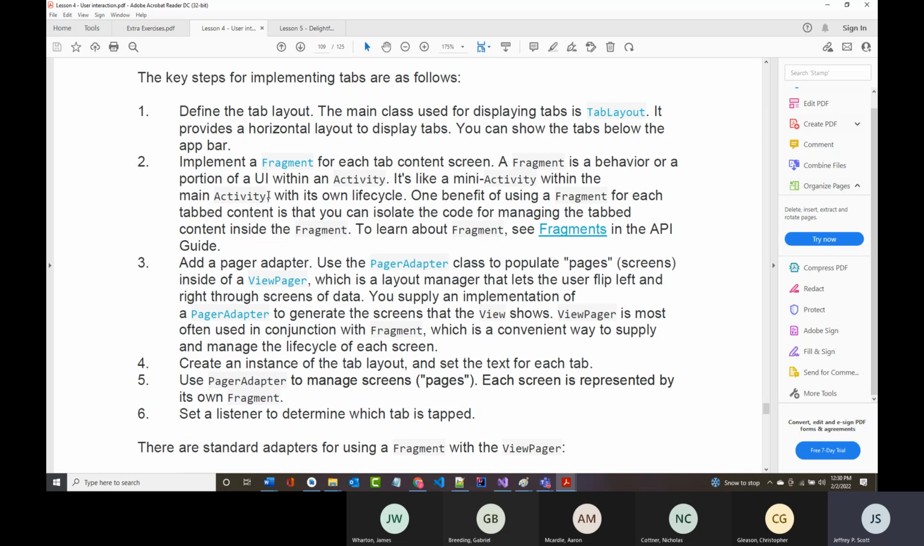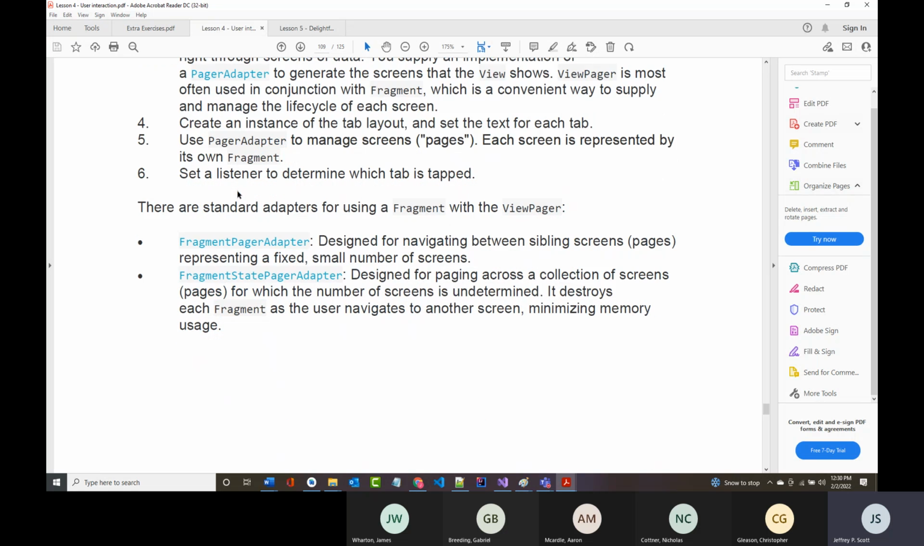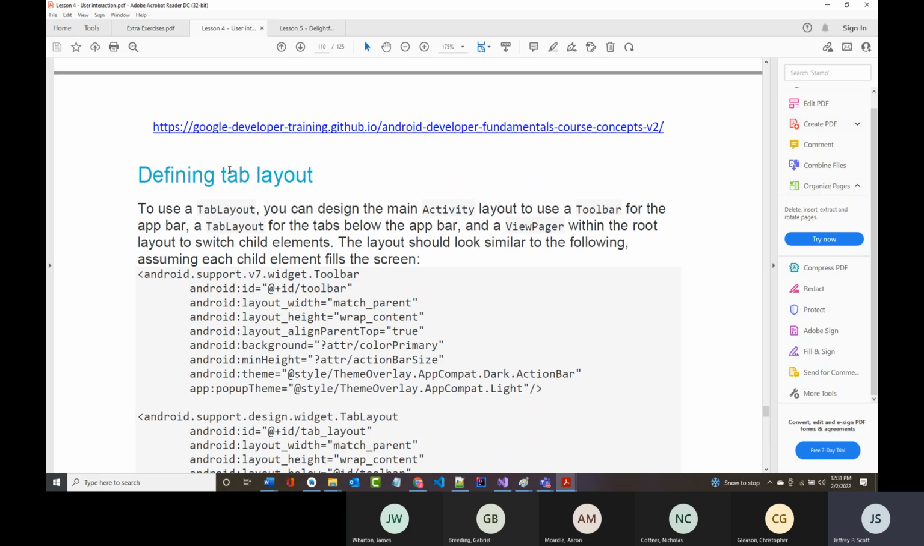But as an example, let's say you were going to create a game. You probably would not want to implement it that way, because if you had different screens for different levels, you wouldn't want to be able to just be on level 1, click a tab, and go to level 4. That wouldn't make sense. So again, as always, it depends on what you're trying to do, what the app is attempting to do. So they show you on 110 how to define a tab layout.